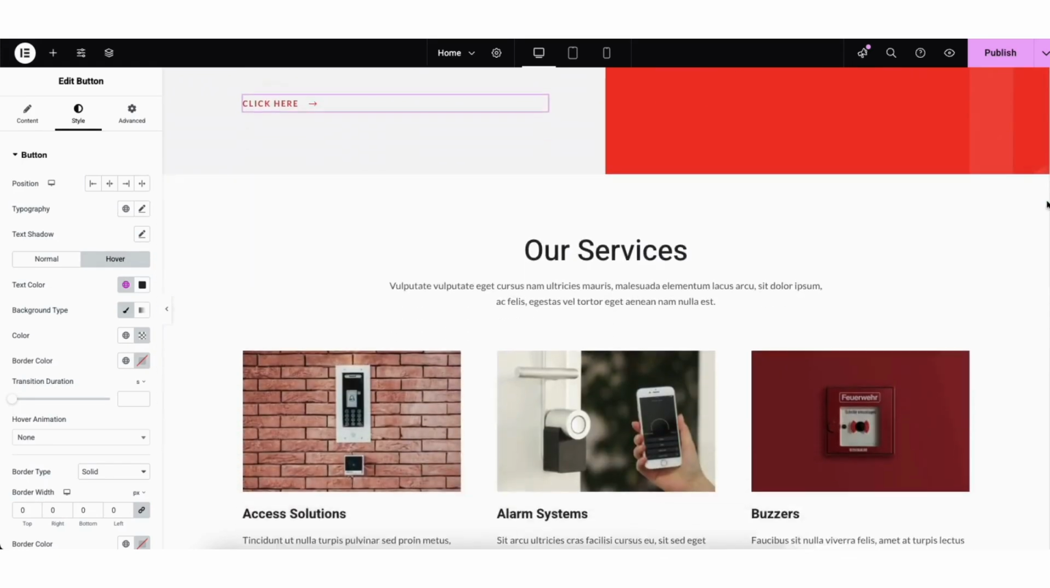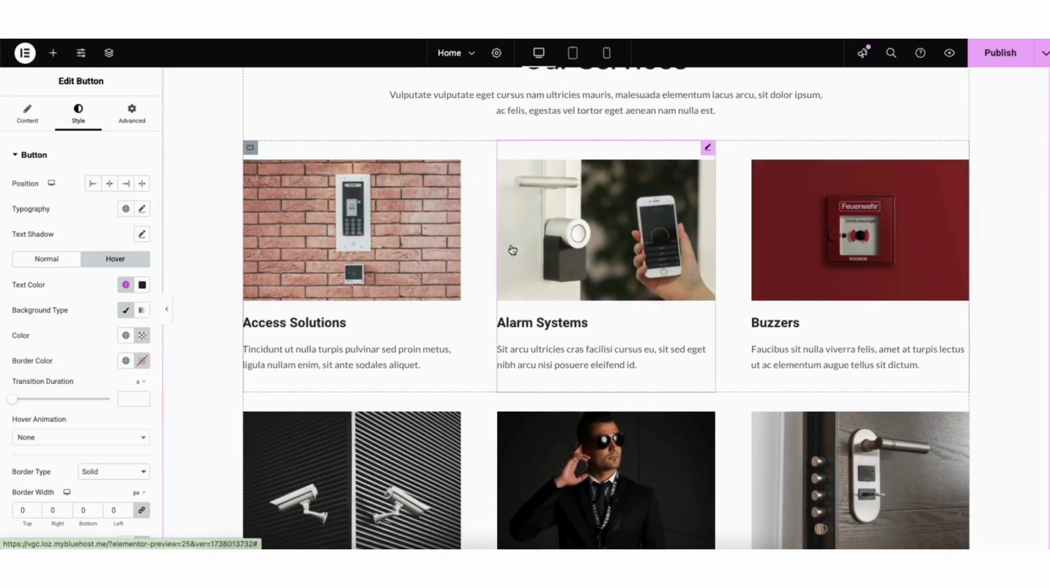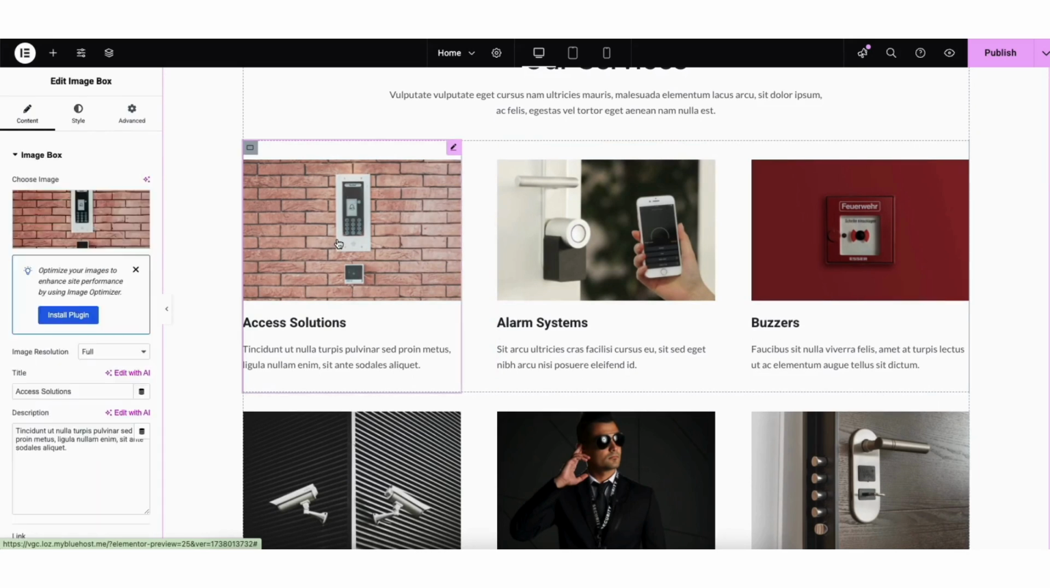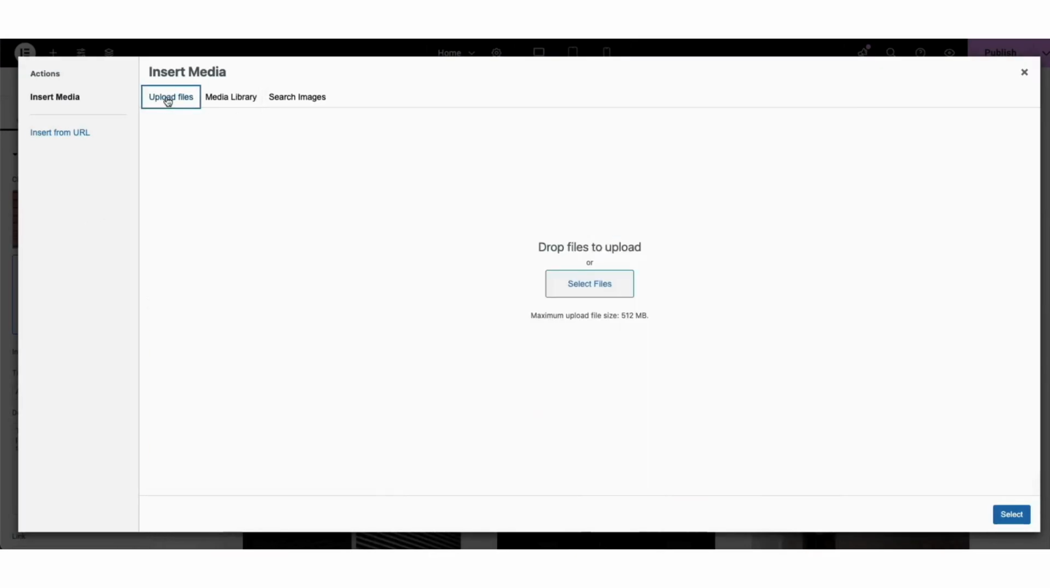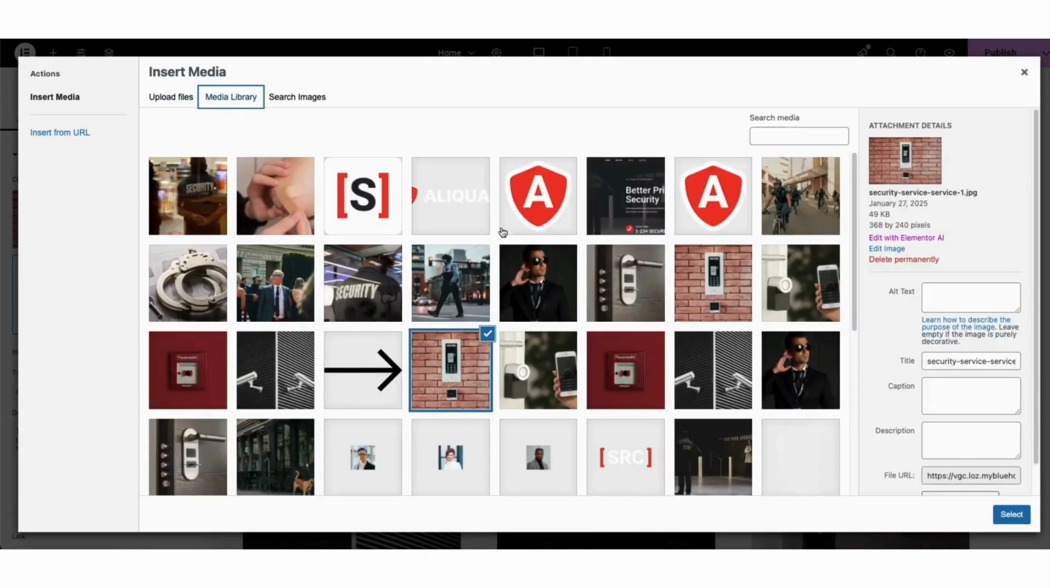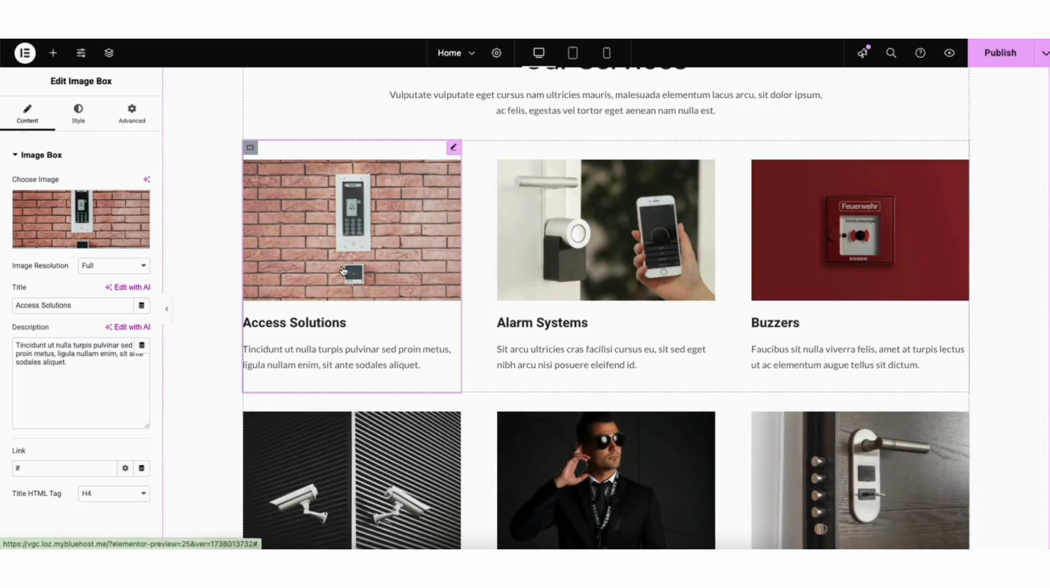Next, I'll scroll down to this section. You'll see the images showing here. If you want to change an image, click the image. The trash can icon will remove the image. If you click into the image, you can upload an image or select one already uploaded to WordPress. I'll select one I've already uploaded to WordPress. I'll click the select button. The image has now been added.